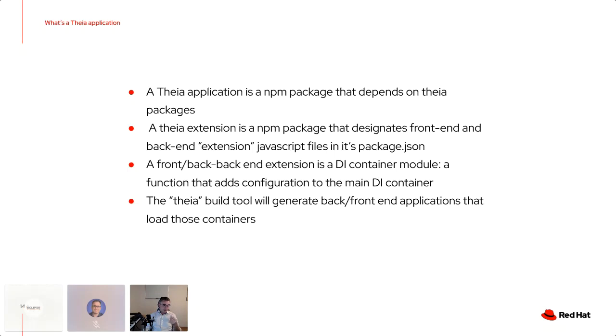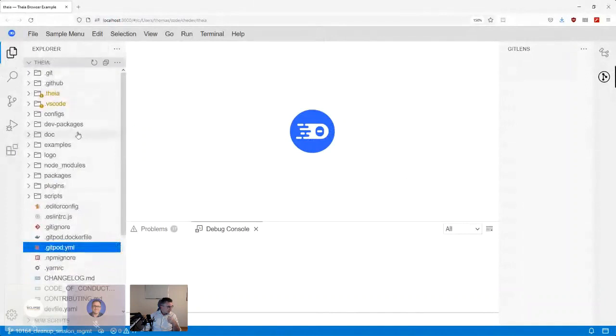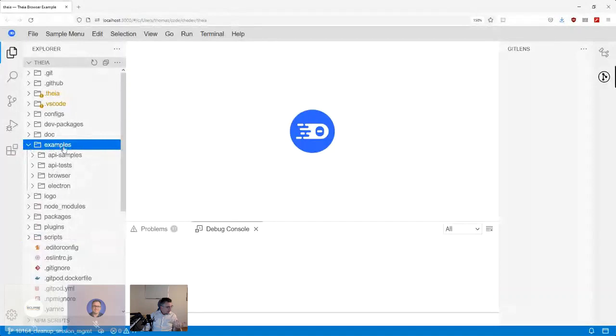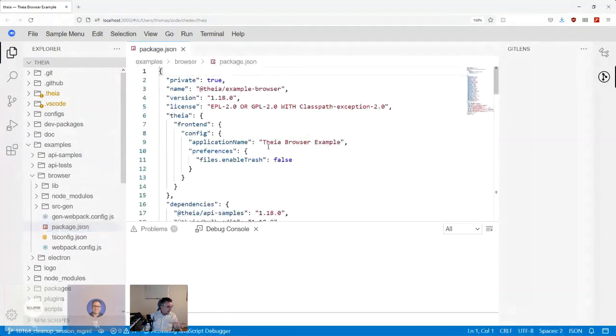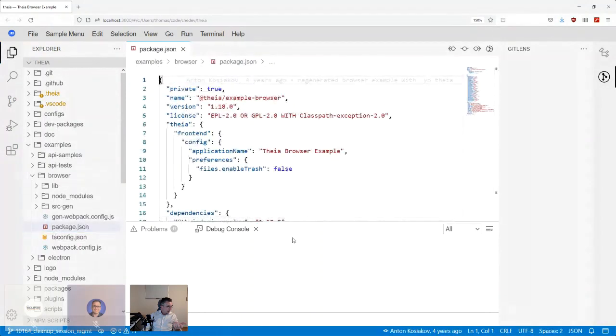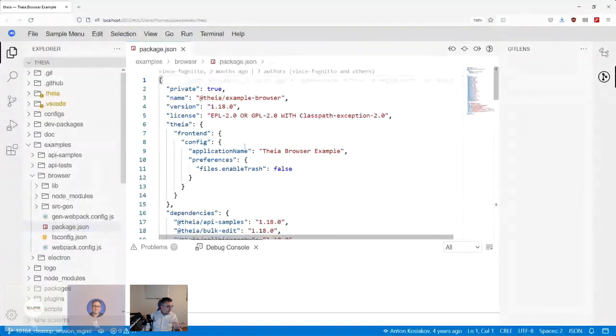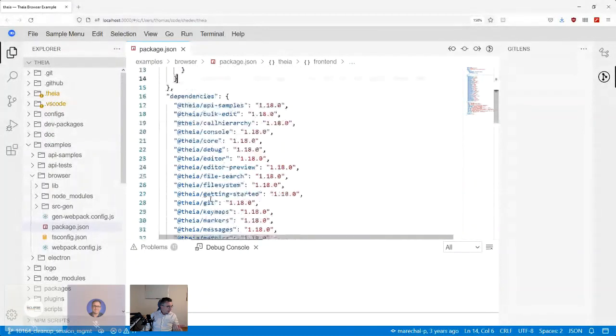A Theia application is basically just an NPM package that depends on one of the Theia packages. Let's have a quick look at the code for an example. I hope you can see the code all right here. It's a bit small for me. In the Theia source code, there are a couple of example applications, and one of them is the browser application. If we look at the package.json of that package, it has two things that are Theia specific. One is a block of configuration, but the second one is just a list of dependencies.